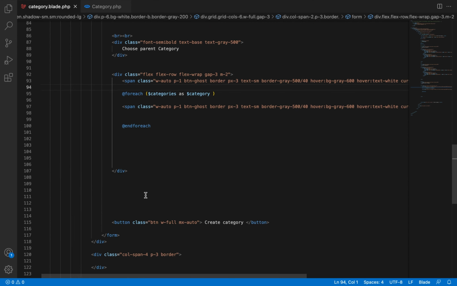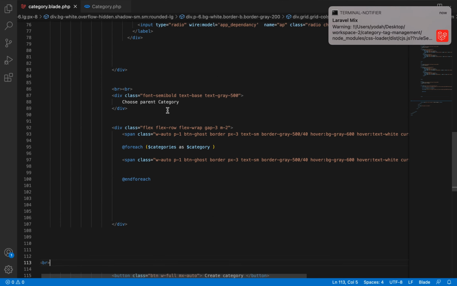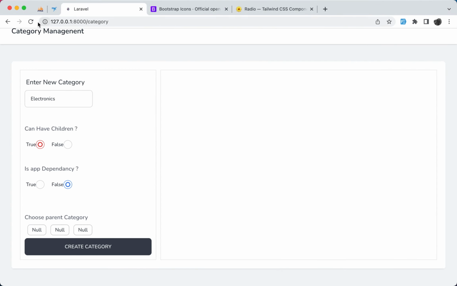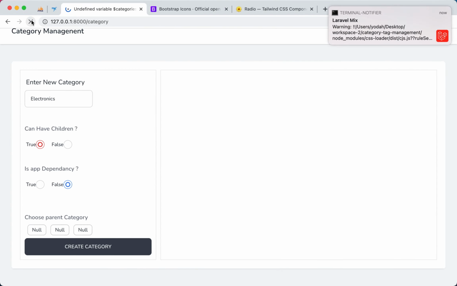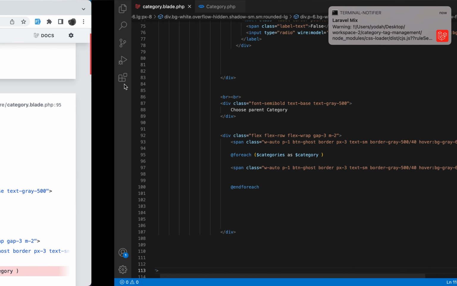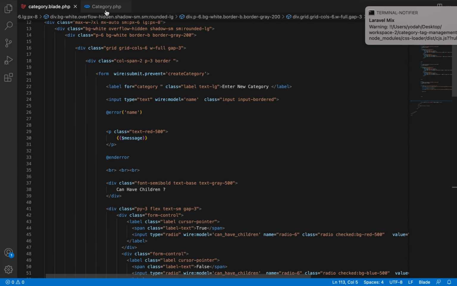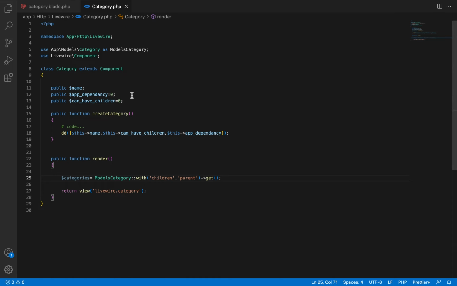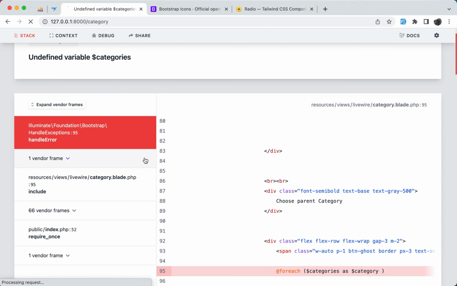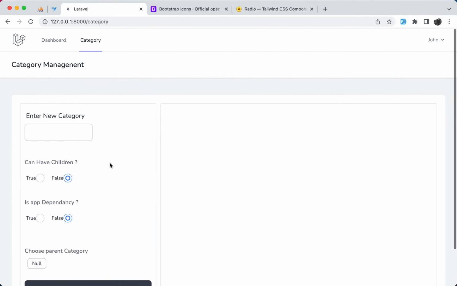And here down the submit button, just add a break line. And also, so now if we go, hopefully there's no error, undefined variable. Oh, we have to define this on top. Here we're going to make this available to both the blade and the component. So here if we refresh, all right, now there's no error.